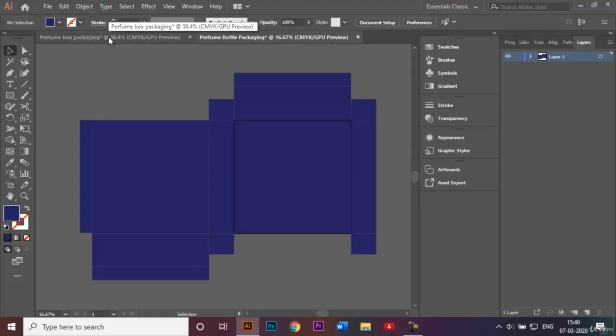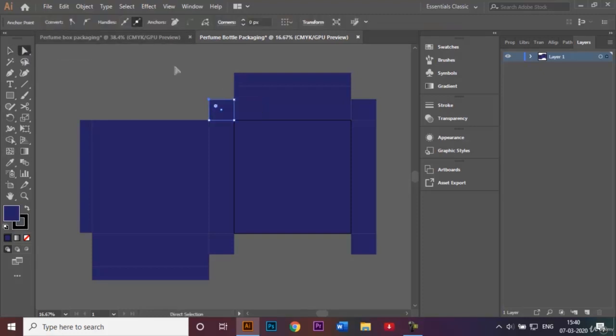Now that we have done that, the only thing that is left is adjusting the corners of some of the rectangles and squares so that it looks more realistic. So I'll be using the direct selection tool. I'll select this anchor point, and by clicking Shift and the arrow keys, I'll bring it inwards like that. Now repeat the same process on the other rectangles and squares as well.